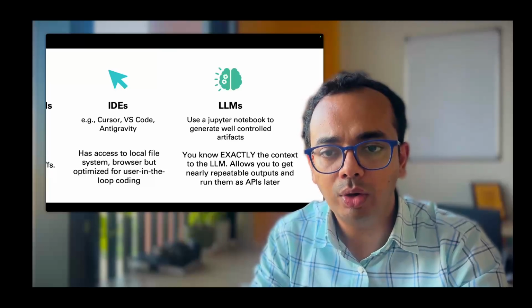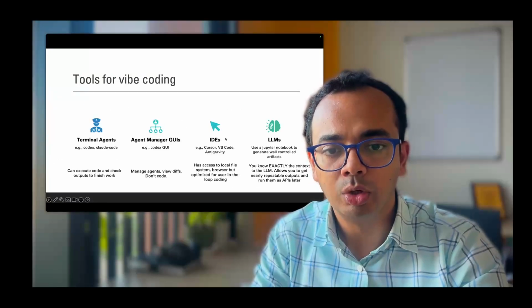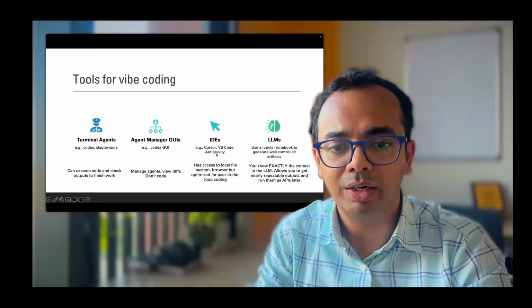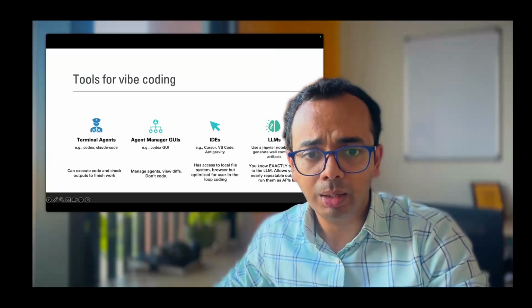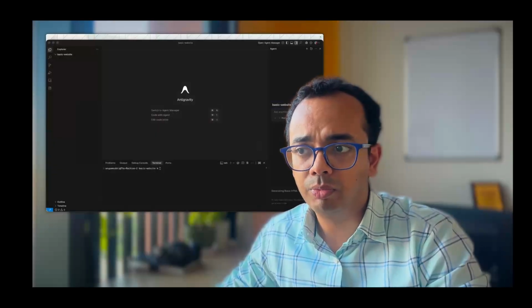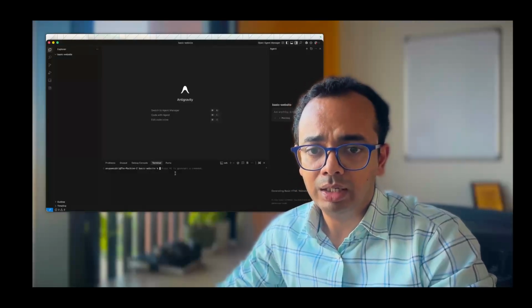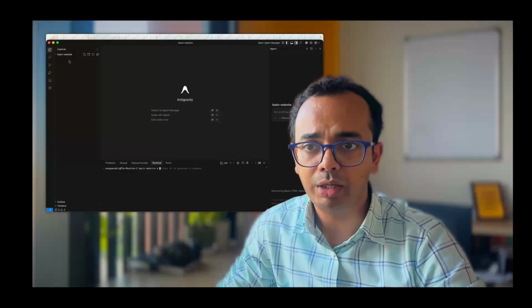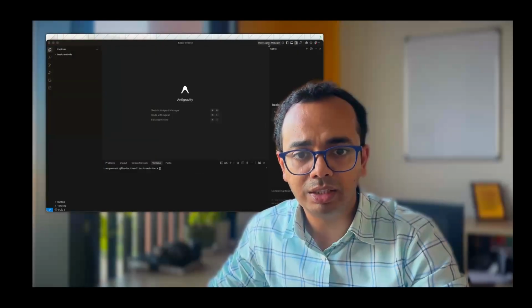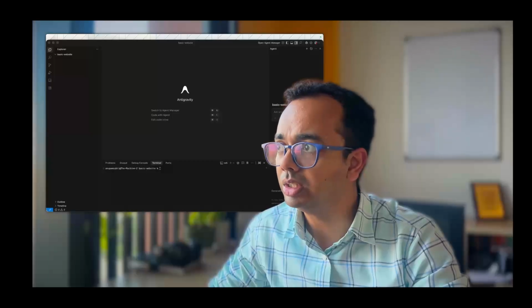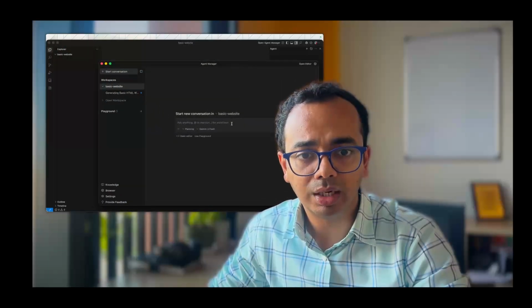But for now, let's try to use one of these to generate a simple website and see what exactly the website is. So in this particular lecture, I'm going to be working with Anti-Gravity. This is what the Anti-Gravity interface looks like. I've just opened an empty folder, which is called basic website here. And we will try and build very simple things so that we can see how exactly it works.